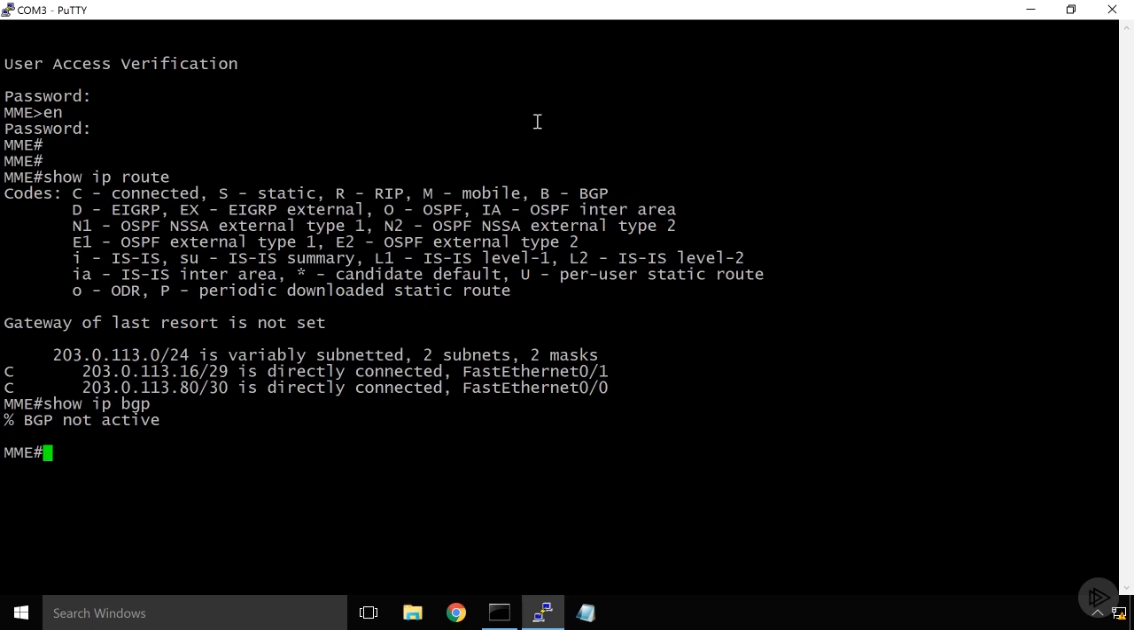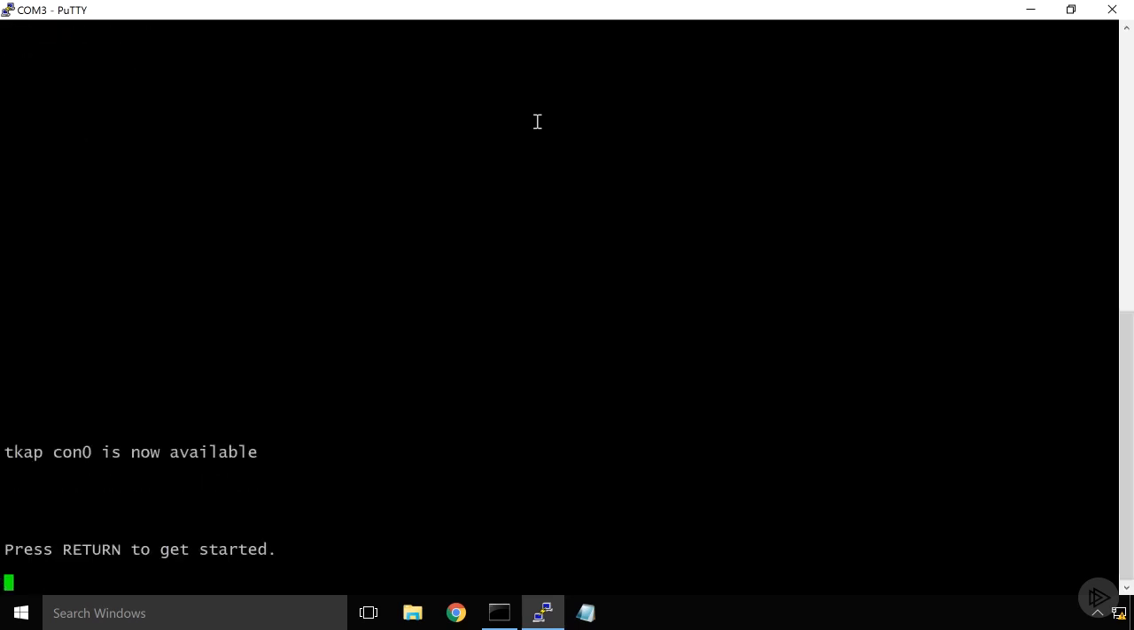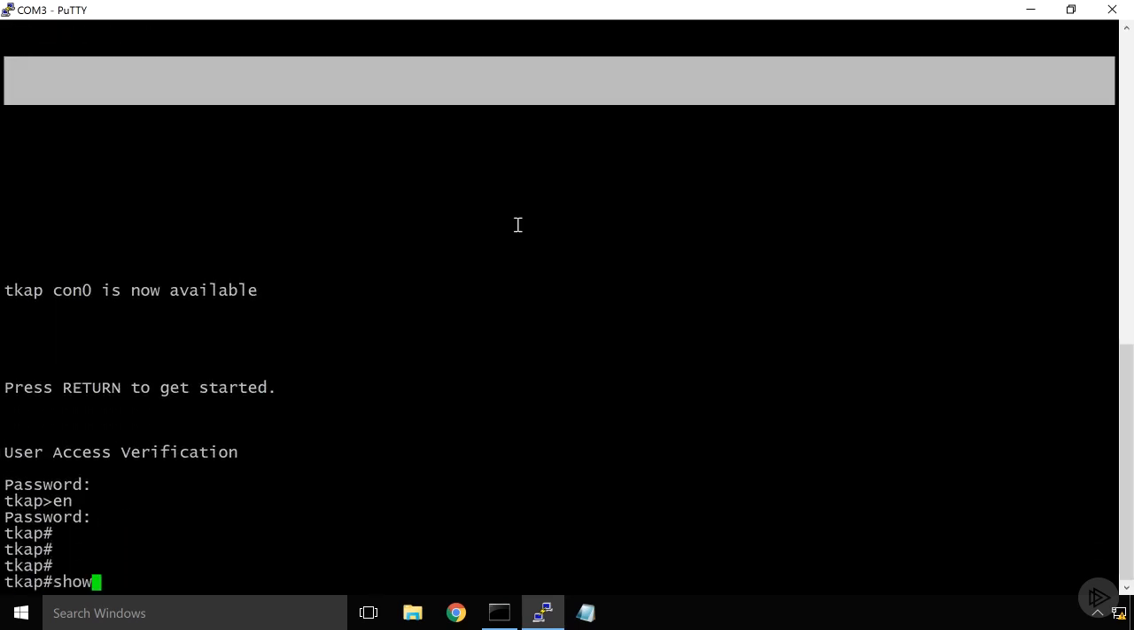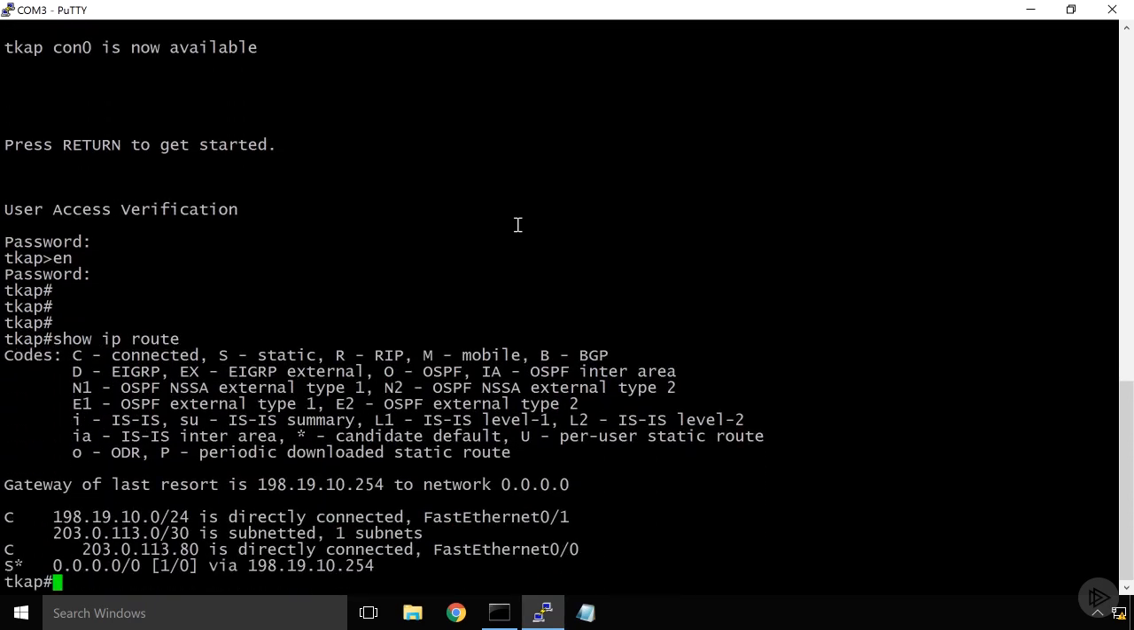Well, let's go over and take a look now at the TCAP router and see what that looks like before we implement BGP on the MME router. So let's log in. And if I do show IP route, we should not see any BGP routes here because right now my TCAP router does not have any BGP peers connected. Now, what I do have though is I have a directly connected network, the 198.1.10.0/24 network. That's my internet connection.